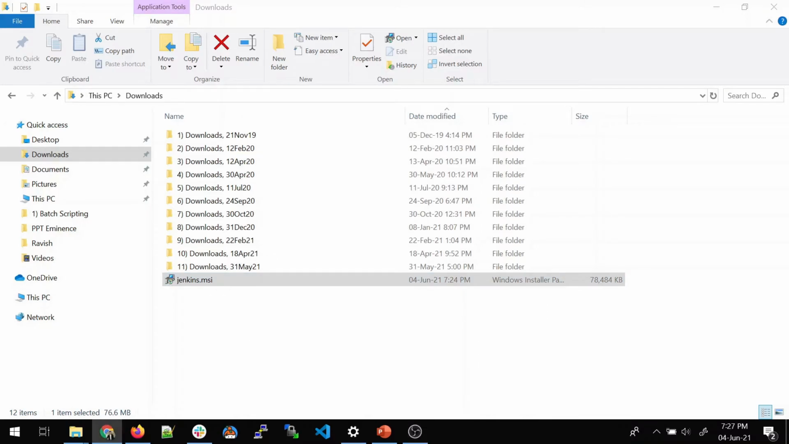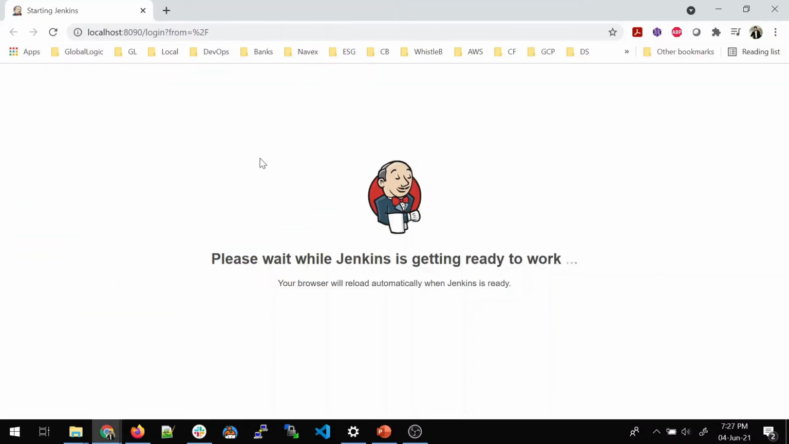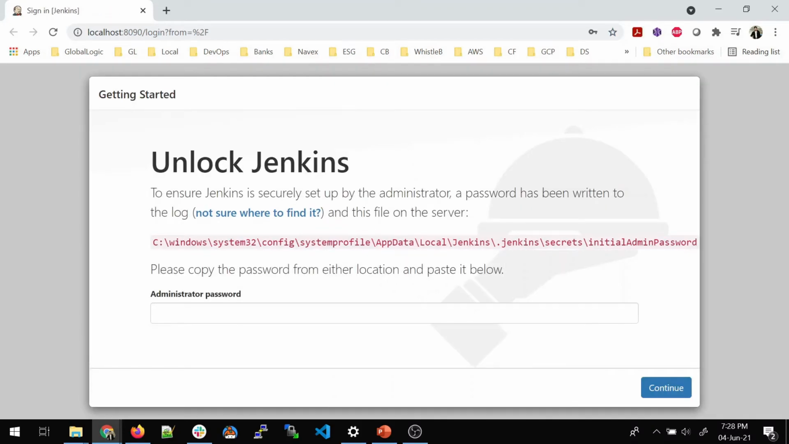Now what you can do is go to your favorite browser, enter the path localhost and the port number that you gave. I gave it 8090, so I'll just hit that. It will take some time because this is the first time that we are doing the setup. It will show you the screen. Please wait while Jenkins is getting ready to work, and you have to wait for a minute or two.